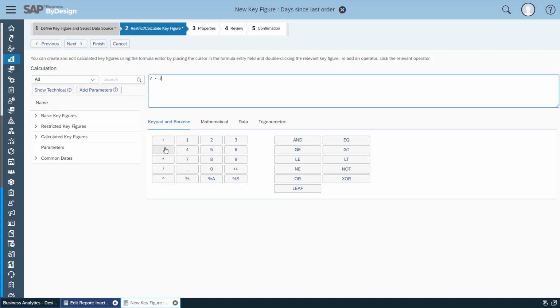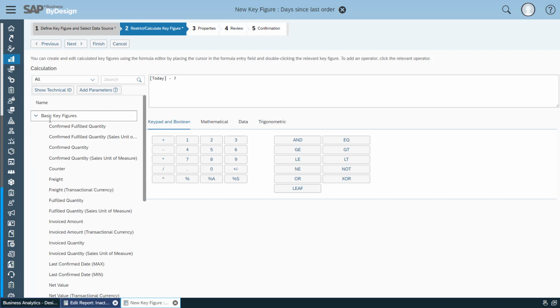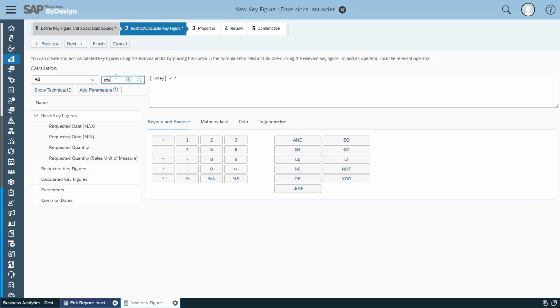How you would do this is, you first choose the operation, then position the cursor and choose, for example, today, which is a new feature we gained in 1902. And now we can search the requested date, which is provided by the sales order item cube. I used the adapt feature we gained in the last release to convert the requested date to a key figure. And as soon as I did this, it appears under basic key figures.